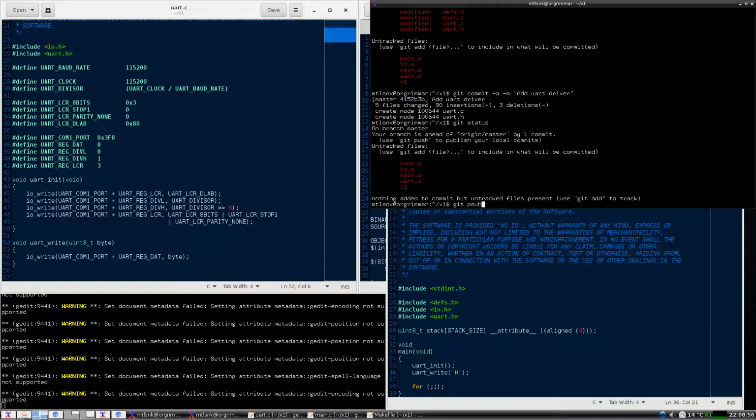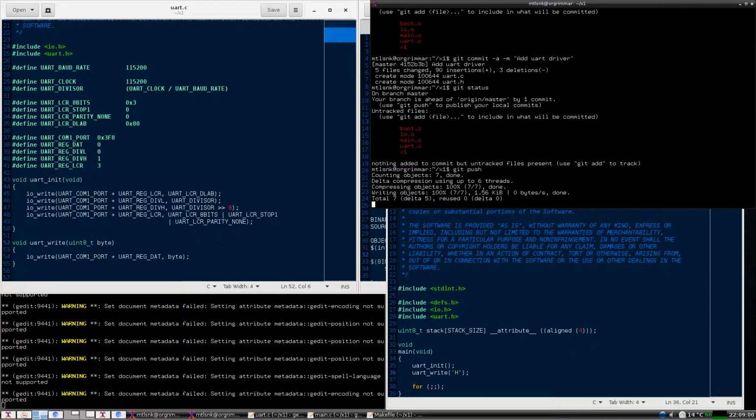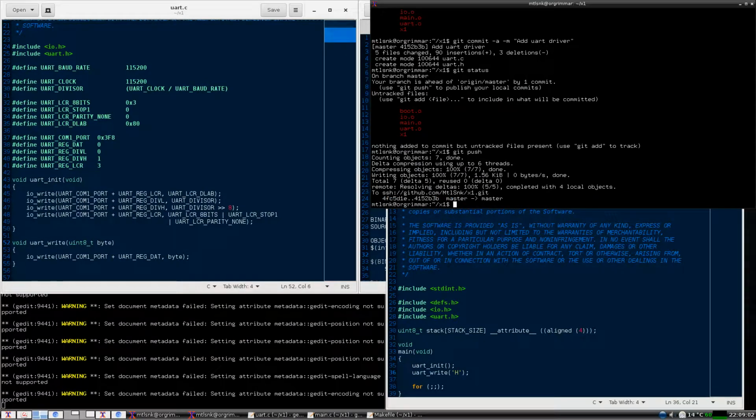So this is just git push, and then I'll do a pull request, I guess, which I'll do on my machine.